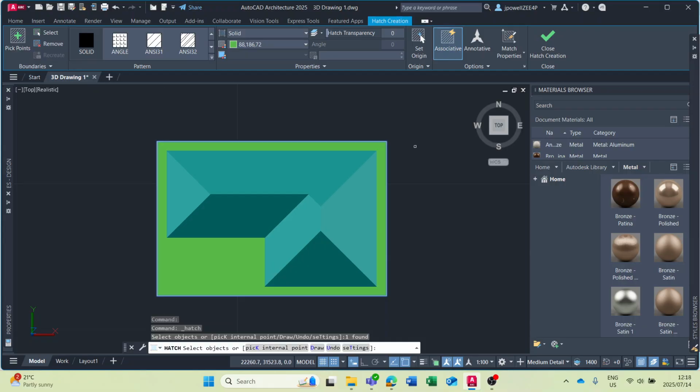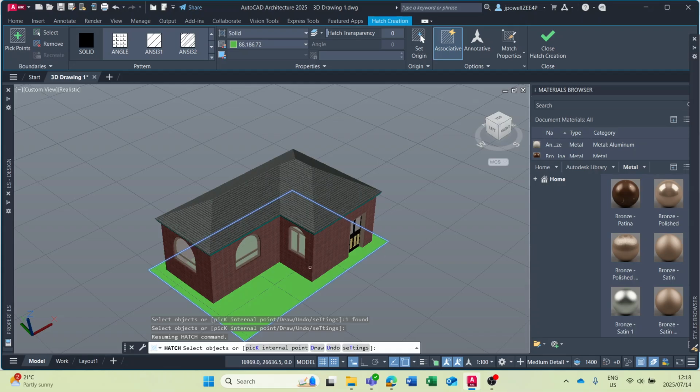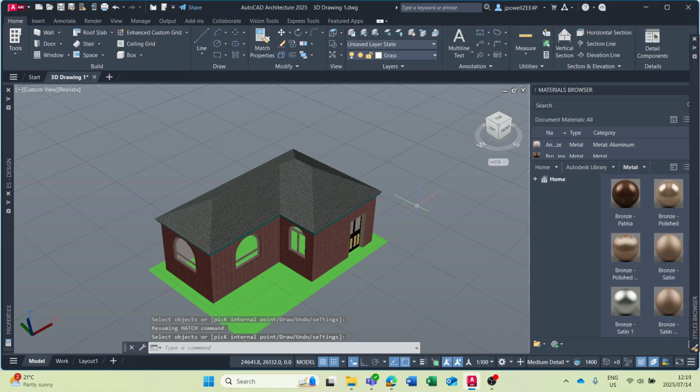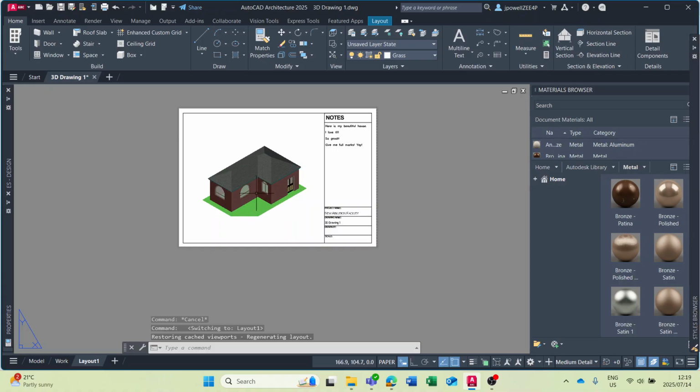Okay, and then if we go back into our 3D view, go to our layout space. Oh, sorry, just close your hatch creation before you try to go to layout. I always forget about that. Go to layout. Now you'll see you'll have a bit of grass around it.